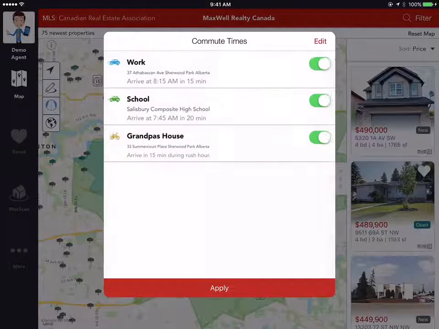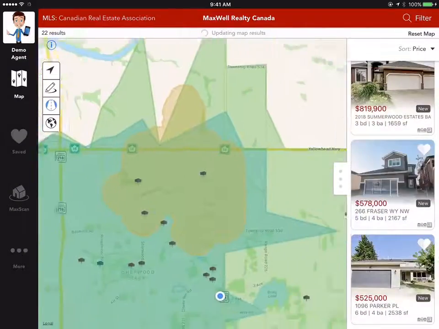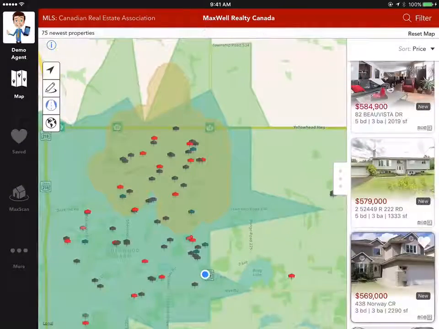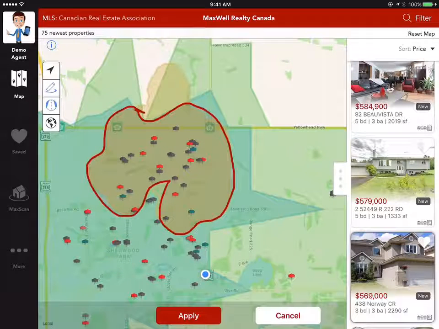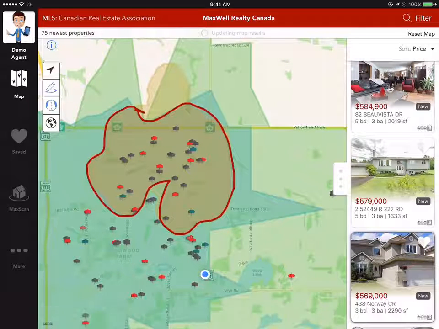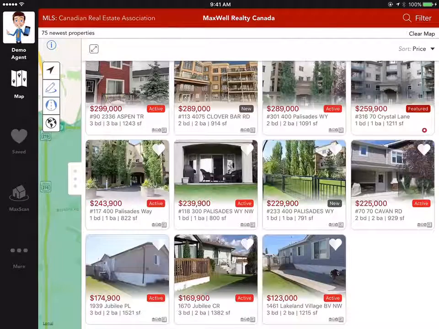So I'm just going to hit save location. I'm going to hit apply, and now it overlays. Look, I've got a bike map right over top of there. Now I know that over all these 3 locations are going to get me to all the places I want in the times that I need at the time of day that I need. I can just click on that draw button, and I can just draw this exact shape that I want to. Just like that. That's going to be the ideal location for me. And now I've sorted out all the properties that I need.